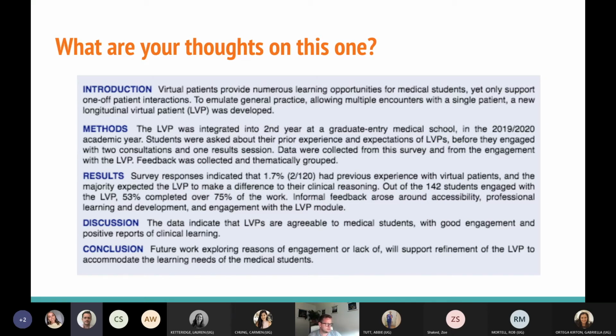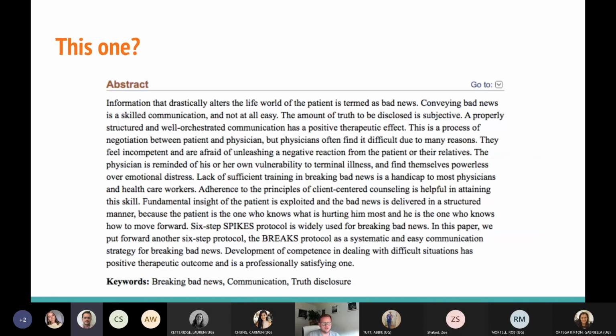So we're going to move on to the next one, unless anyone has any further questions. Okay, so I'm going to move on. So we have another abstract here. Now this one, you can see it's an unstructured abstract, and it looks like it's fairly descriptive. Have a little read, tell me what you like and don't like.